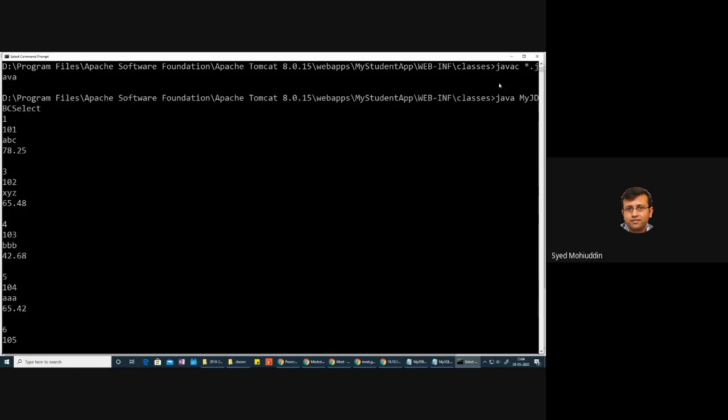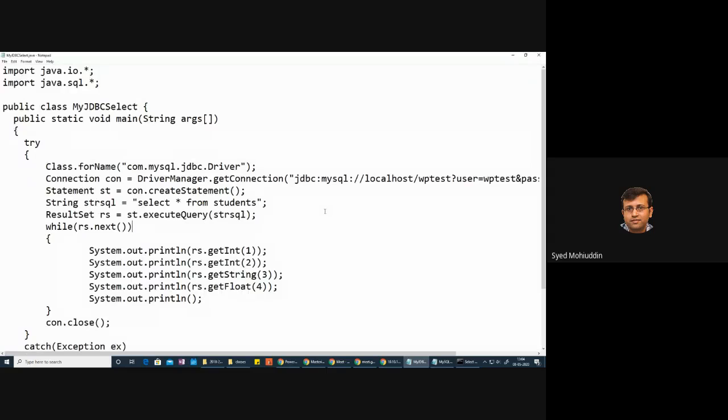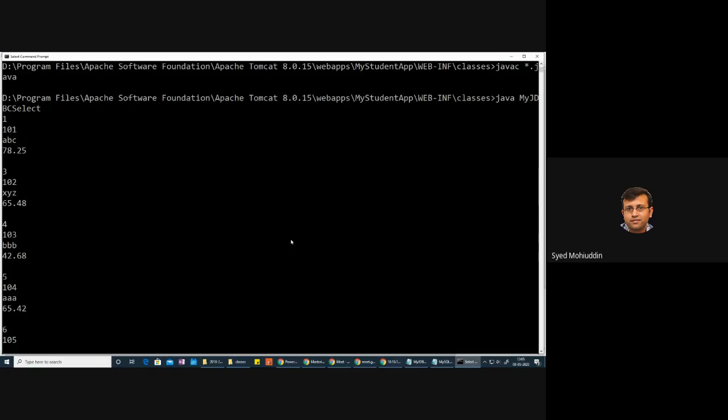So to do that, we need some mechanism to be implemented in our servlets or JSP. Whether it's servlets or JSP, it is the same thing. So we will look at this select part in our servlet, so that on a web page we will be able to get this data and display it.